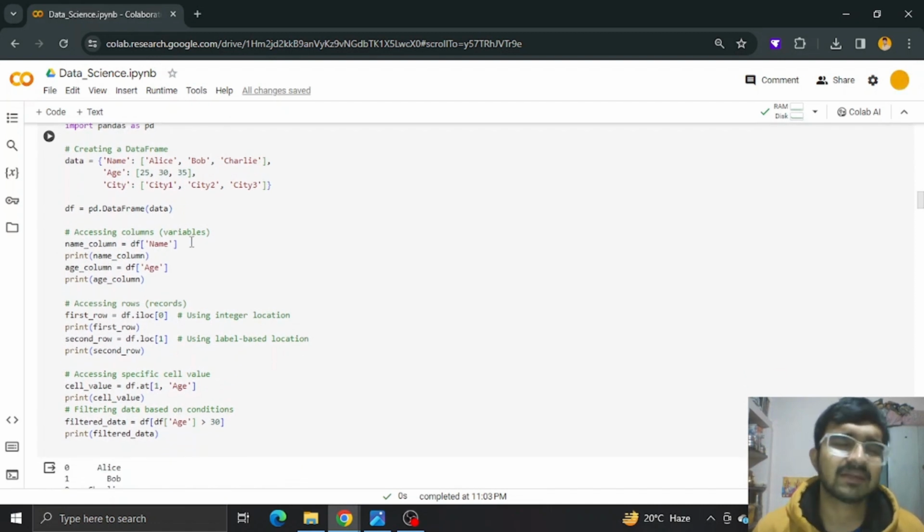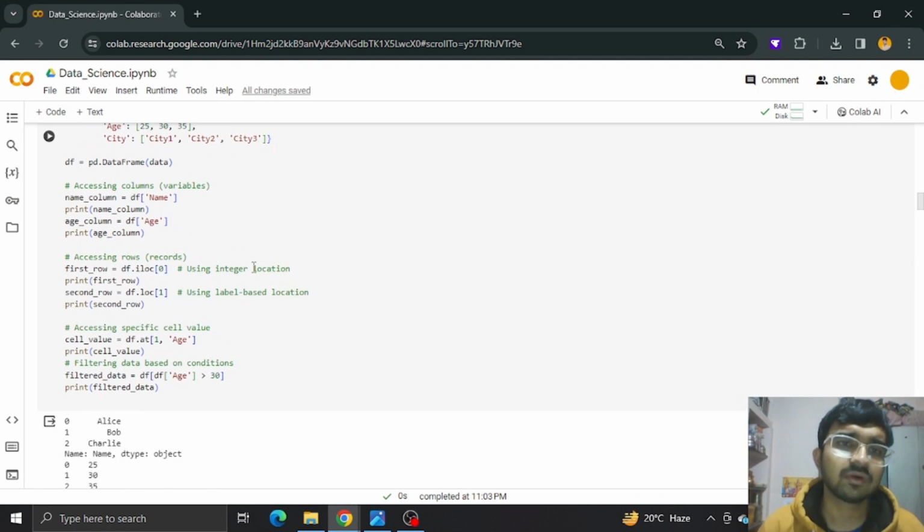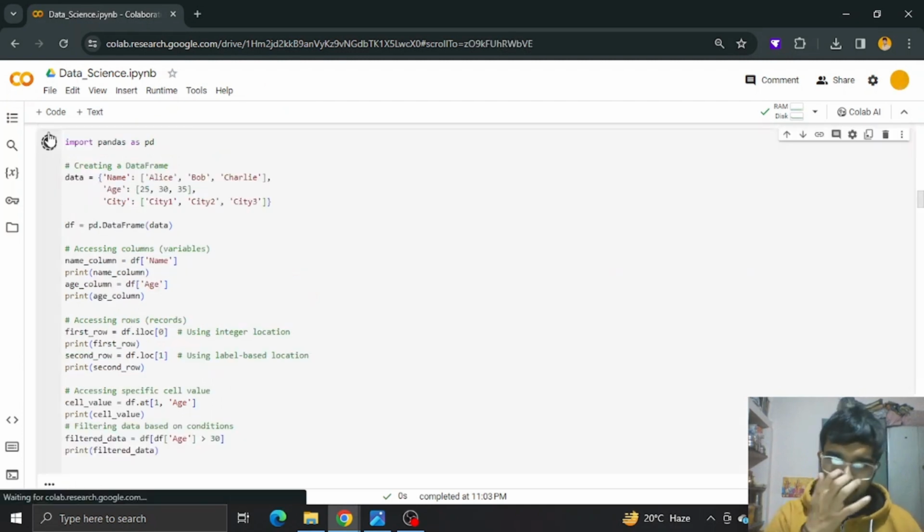First, if we want to access a particular column of our dataset, we can simply pass its name into our data frame variable, and here we got our column. But if we want to access a specific row, we can use the iloc function if we want integer location, or if we want label based location, we can use the loc function. Here we can see how it works.